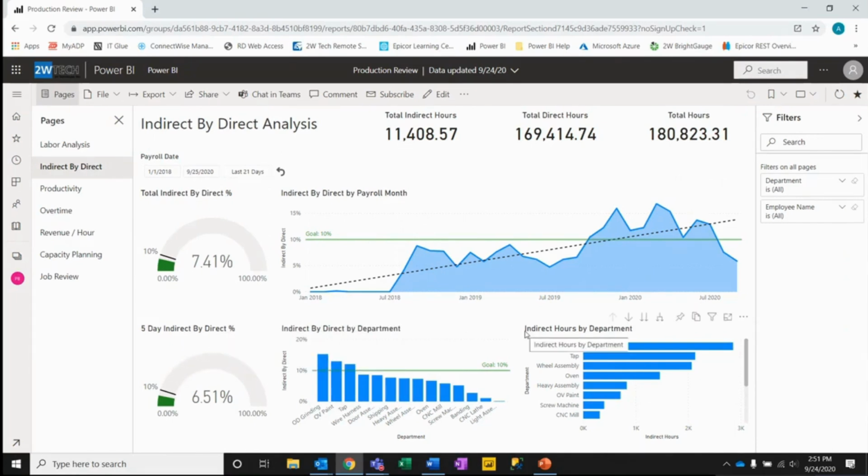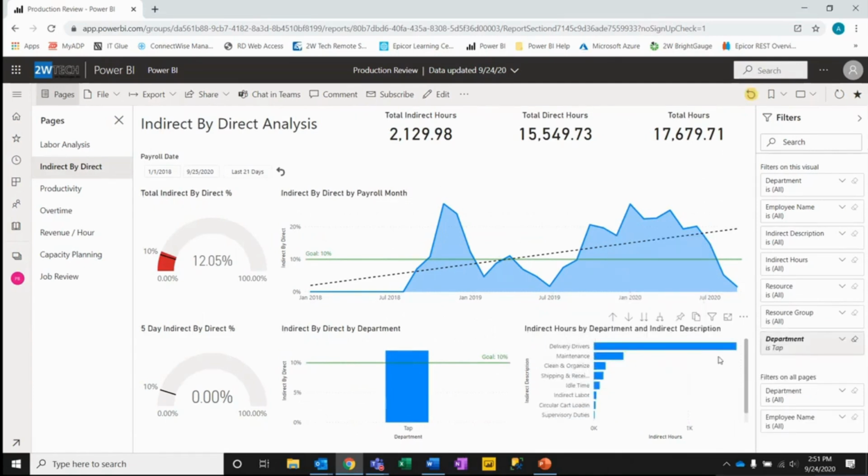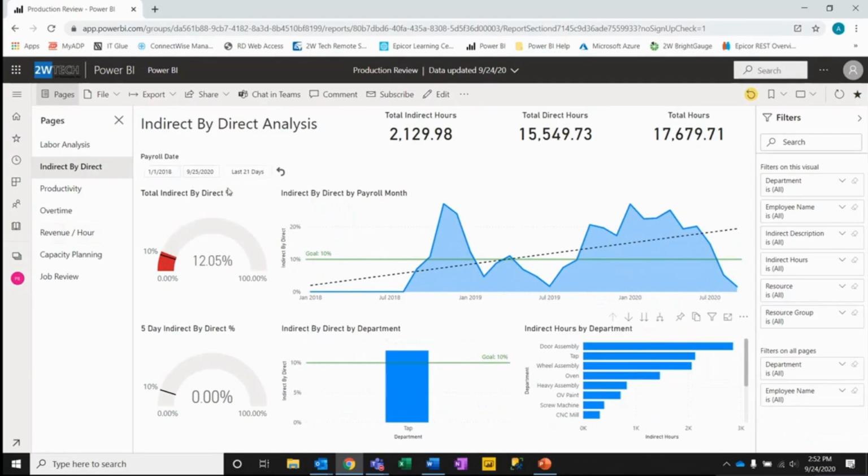Looking at this graph, I can click into the TAP department, for example, and see their specific metrics in comparison to their goal, which in this case you can see is over. Drilling further, I can see all the indirect types and see that most of that time is going towards delivery drivers. And then lastly, a quick reminder that you can always filter by date.